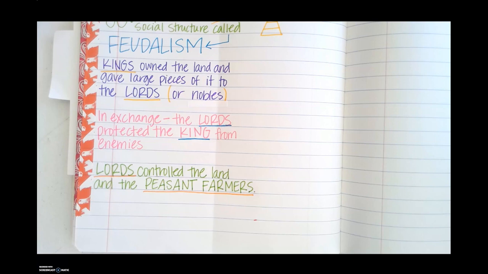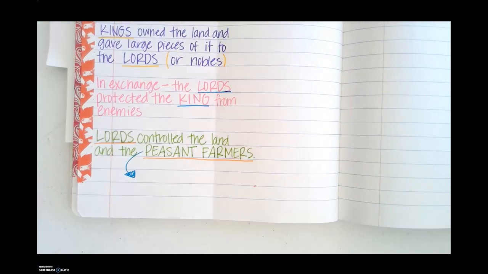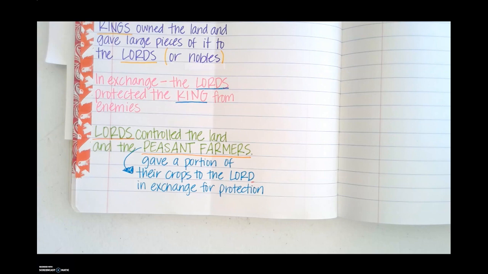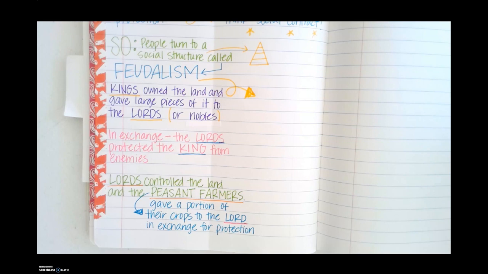And then the peasant farmers had something to do as well. The peasant farmers would have to give a portion of their crops to the lord. And in exchange for giving some of their crops to the lords, they ultimately got protection and safety from enemies or people that might want to attack. And so that's how we start to see this thing called feudalism play out.